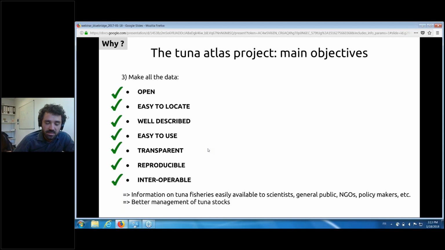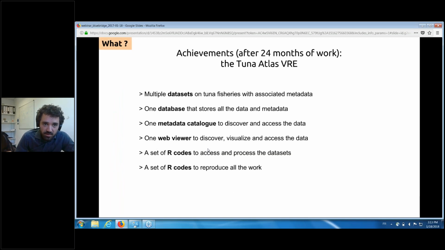What we expect from this is that, of course, the information on tuna fisheries is easily available to all the communities of users: scientists, general public, NGOs, policymakers, etc. And at the end of the chain, better management of tuna stocks. Knowing, of course, that there are also, as I was telling, political issues, etc. But this is for the data part. So now I jump 2 years of work, and I will show you what we have done.